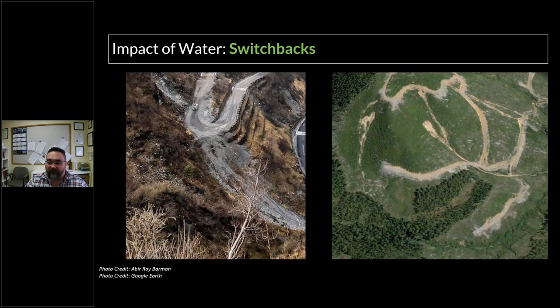In the photo on the right, in the same way, maybe not just traditional switchbacks, but you have roads climbing up over top of hills, and you can change the direction of water flow even from one side of a hillside to another. So those things need to be considered right from the planning stage.